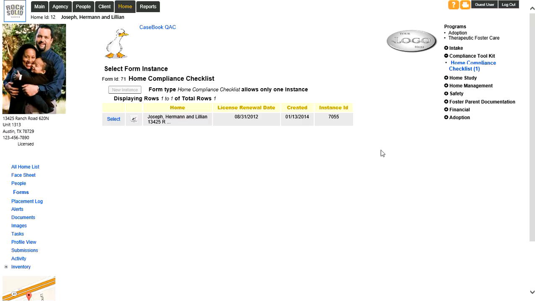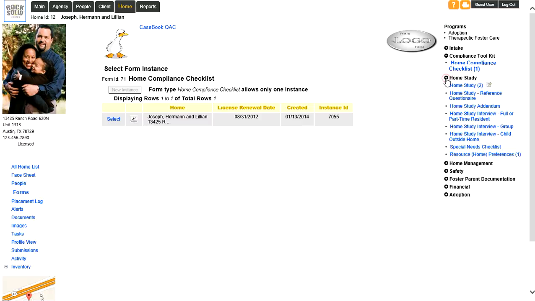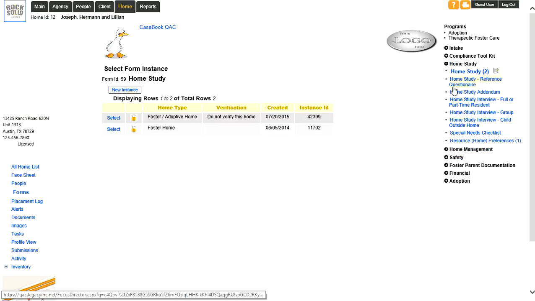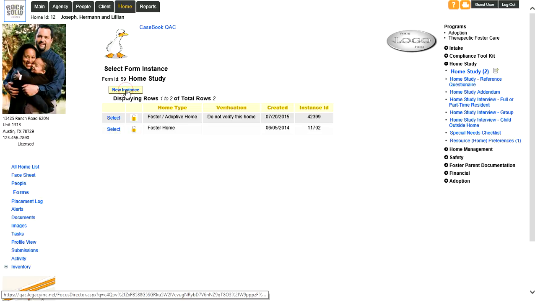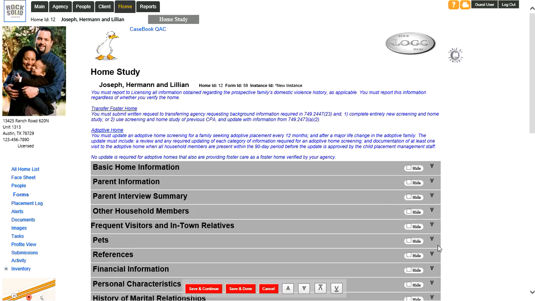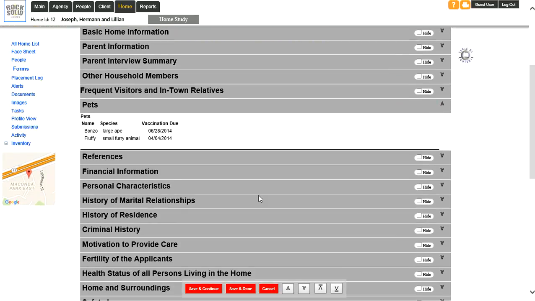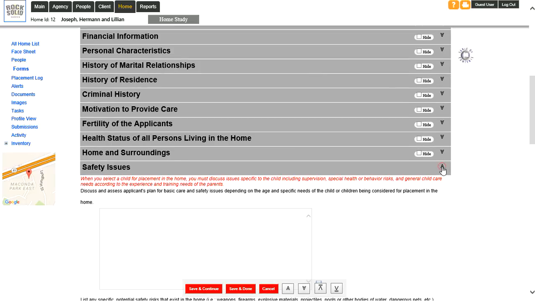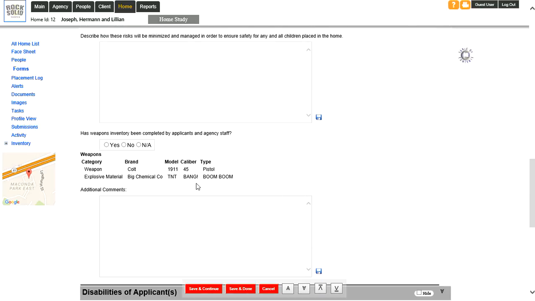So now let's talk about where this data actually lands and why all this was done. Let's start with the home study. In the home study, this data becomes important. Under pets, we are showing you the data that you have input through the inventory interface. And under safety, here are your weapons that have been inputted through the inventory interface. That's on the home study.